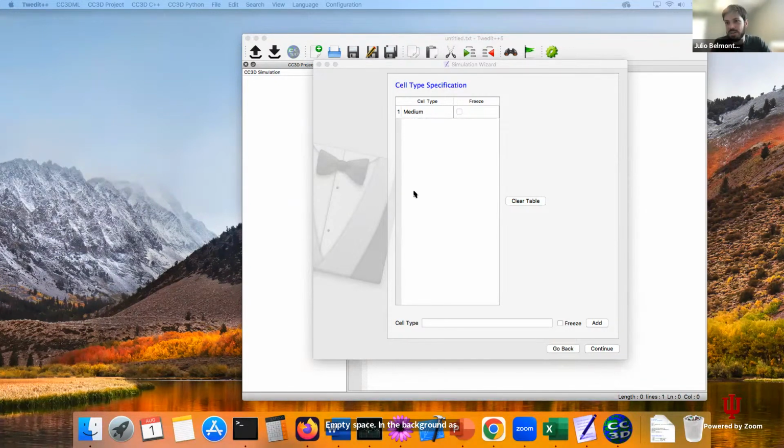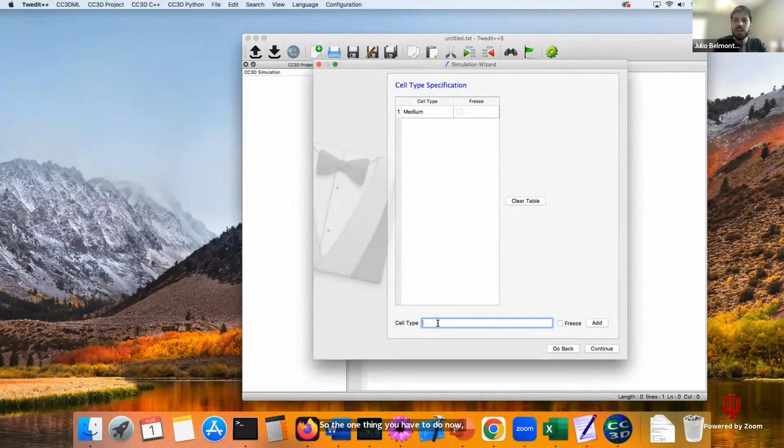We call this black empty space the medium. It's a special kind of cell that has no properties, all right? So the one thing you have to do now is add cells to this. Here on the bottom, we give the name of the cell. The cell can be whatever name you want it to have. In my case, I don't know what name to give, so I'm just gonna call it test cell, okay?